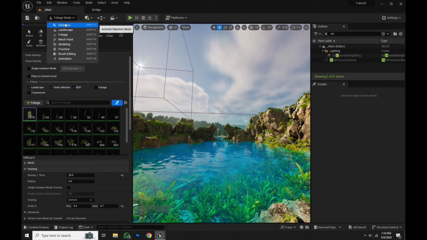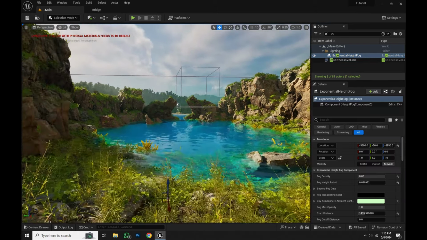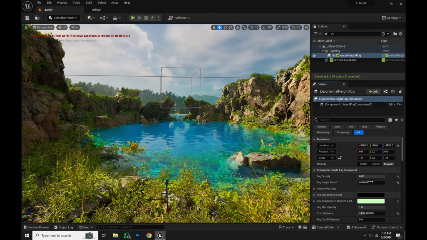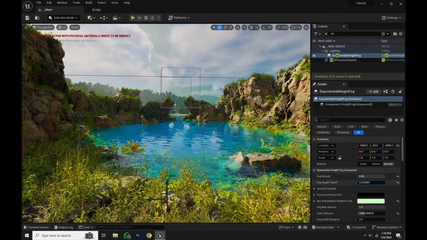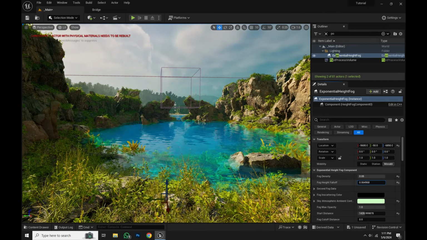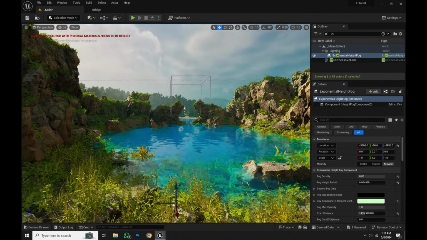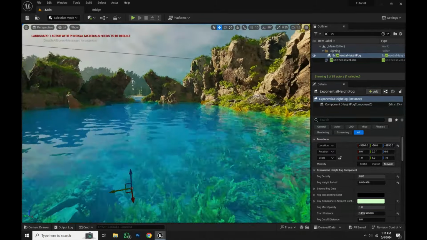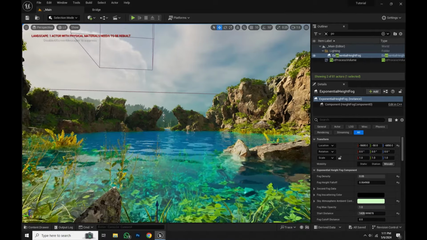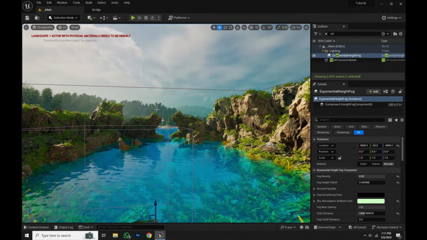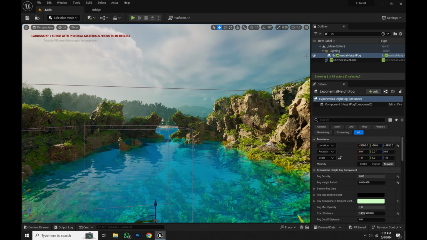Now let's just go to selection mode, click on exponential height fog, and if you want to change the fog, you can also change it like that, like this. That looks perfect to me. So now I'm gonna add some fish and birds to our scene. Now for that, you need to download 2 packs from the marketplace, which are completely free obviously.